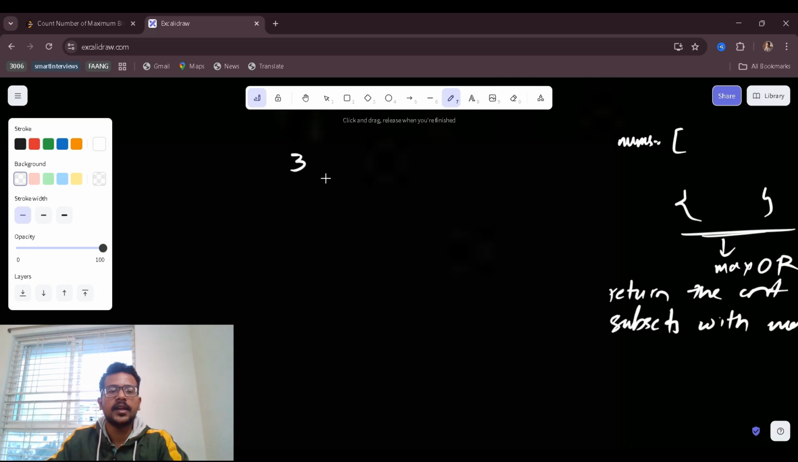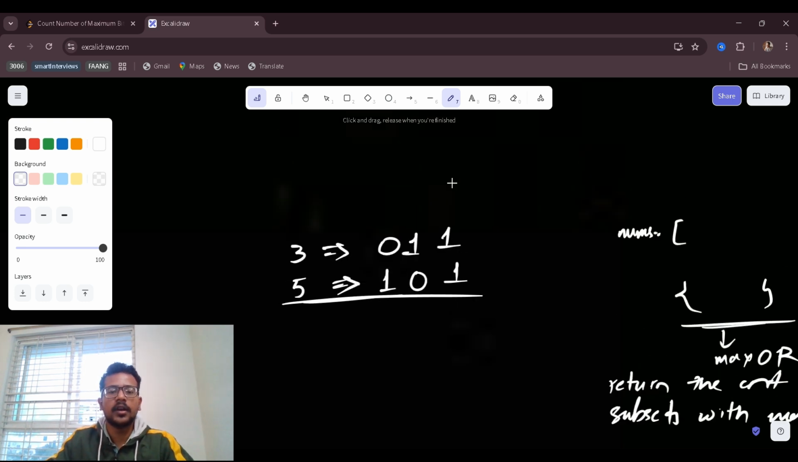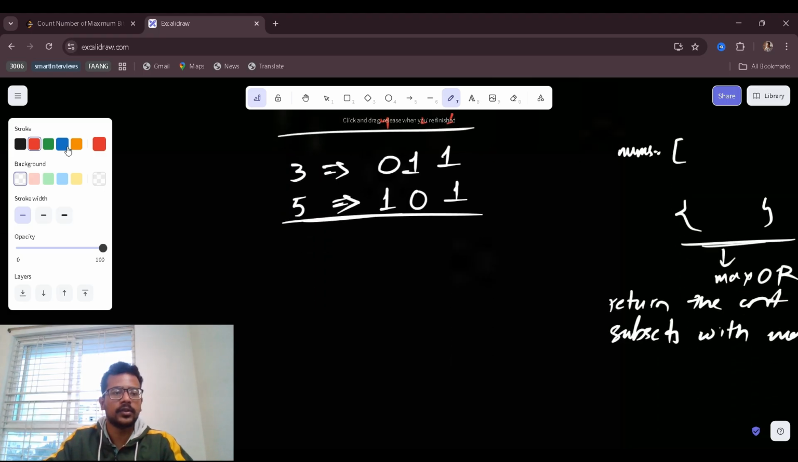Let us take 3 and also 5. In bit representation, 3 will be 0, 1, 1, and 5 will be 1, 0, 1. How are we representing it? With the place values 1, 2, 4. So 4 plus 1 gives me 5, and 2 plus 1 gives me 3. I think you might know this, right?